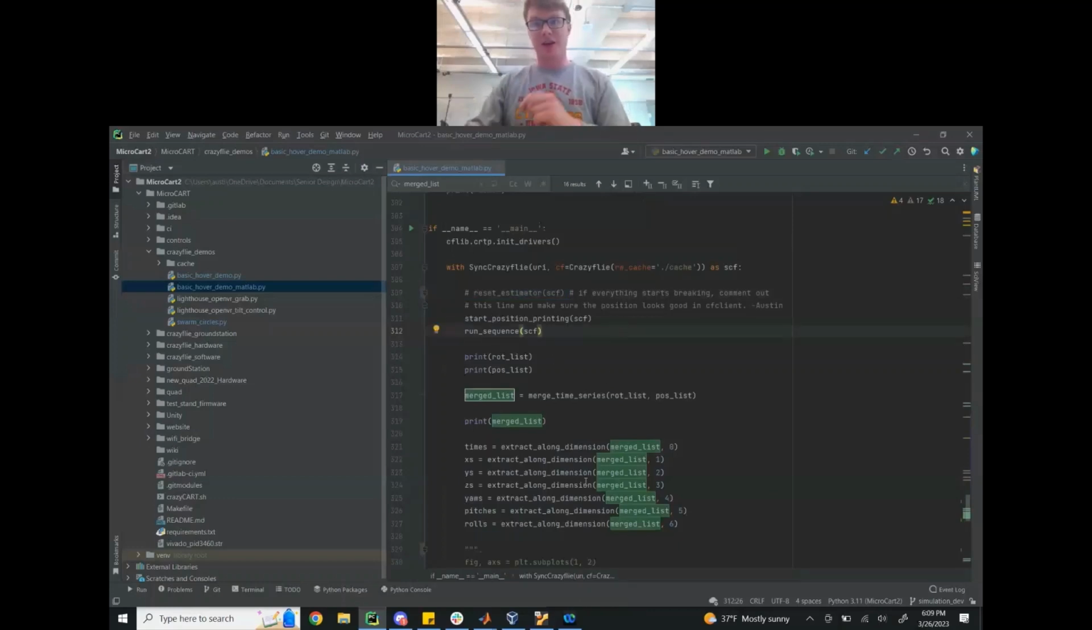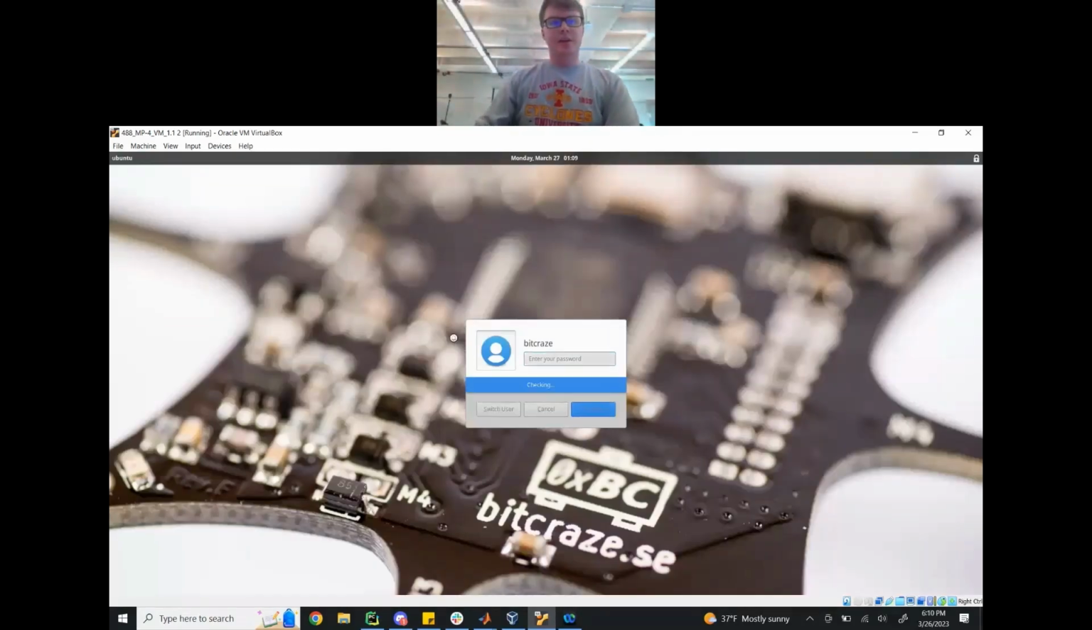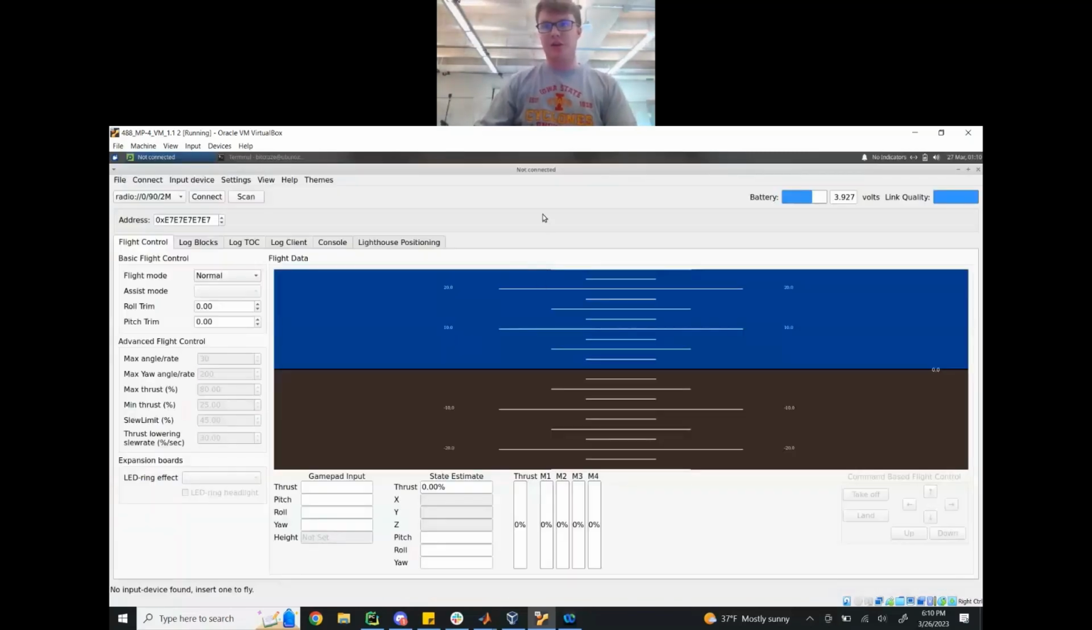To make sure the Kalman filter actually knows where the drone is, in VirtualBox you should have your CF client. You run that just using cfclient in terminal. You'll want to upgrade that CF client to the latest possible, because otherwise you won't be getting the best lighthouse information, and that's just a pip upgrade.